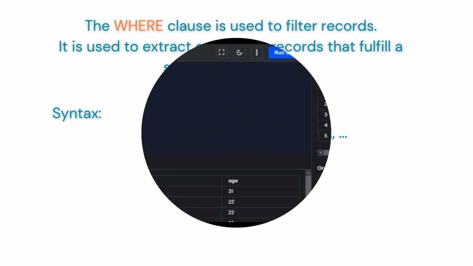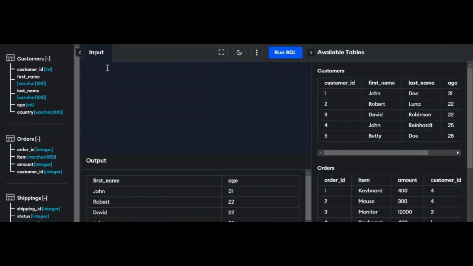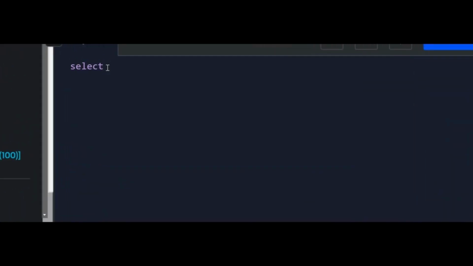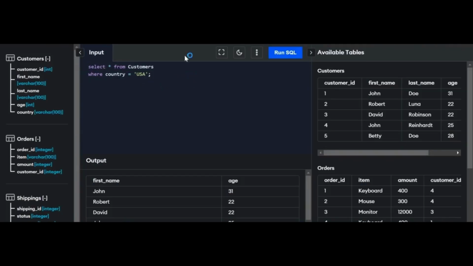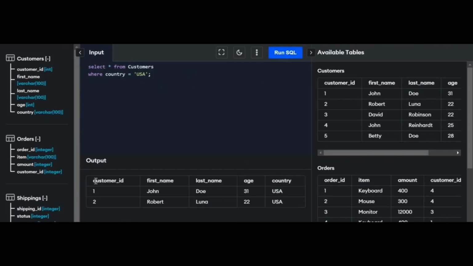For example, let's select all customers from USA. To do that, let's type SELECT * FROM Customers WHERE Country = 'USA'. Now if we compile this, it displays all customers from the country USA.